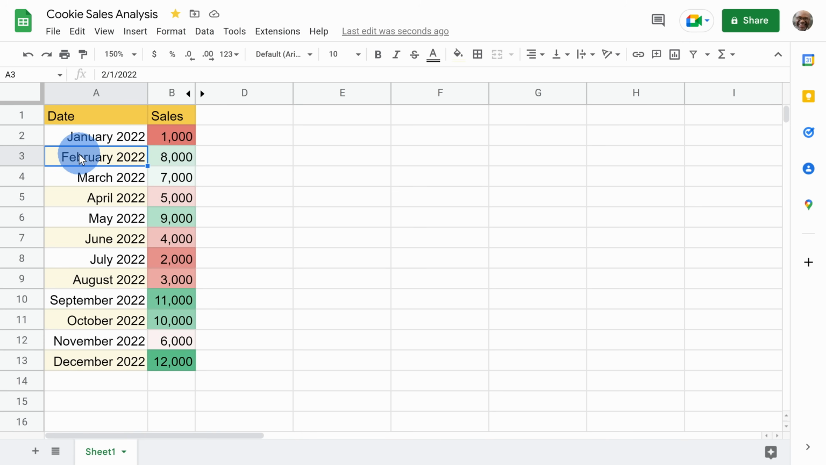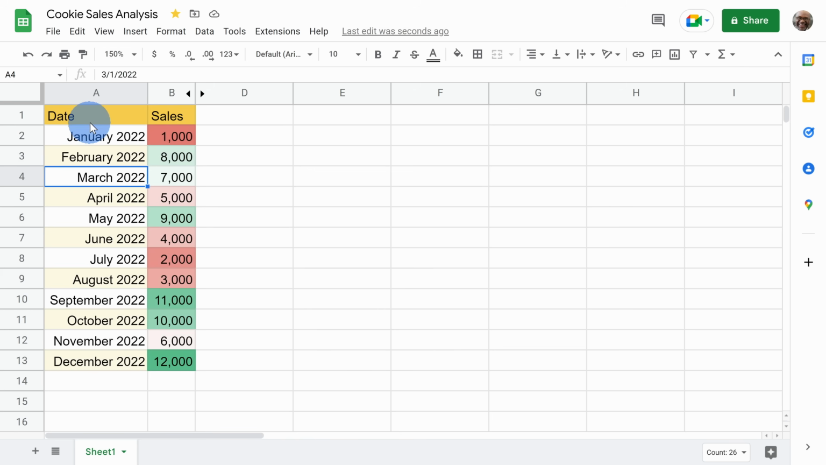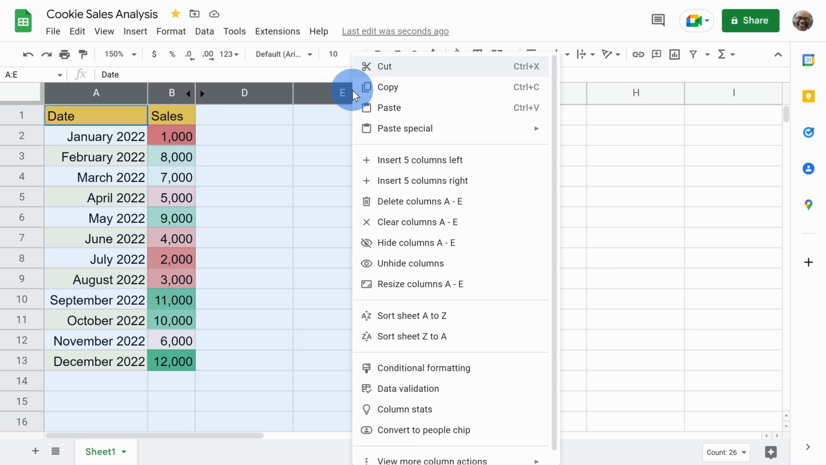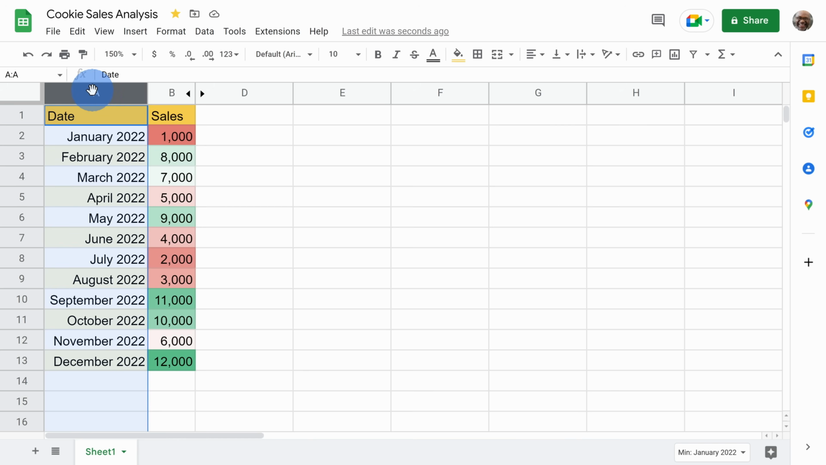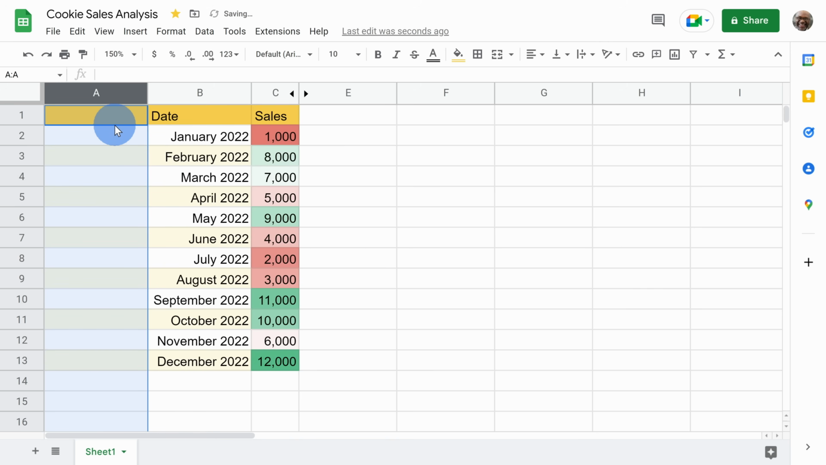Now let's say I wanted to insert two columns. Here I could highlight columns A and B, right click, and here I could insert two columns. So you could insert any number of columns, simply highlight the number you want, and then you can insert those. I just want one column. I'll click here and then insert one column to the left.